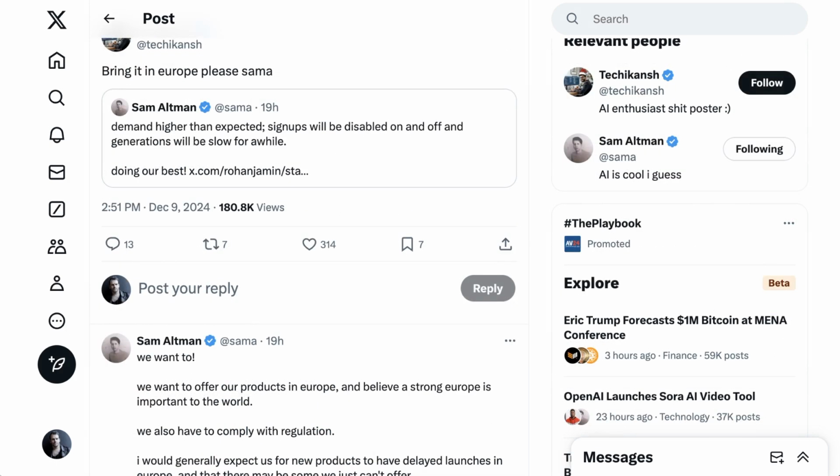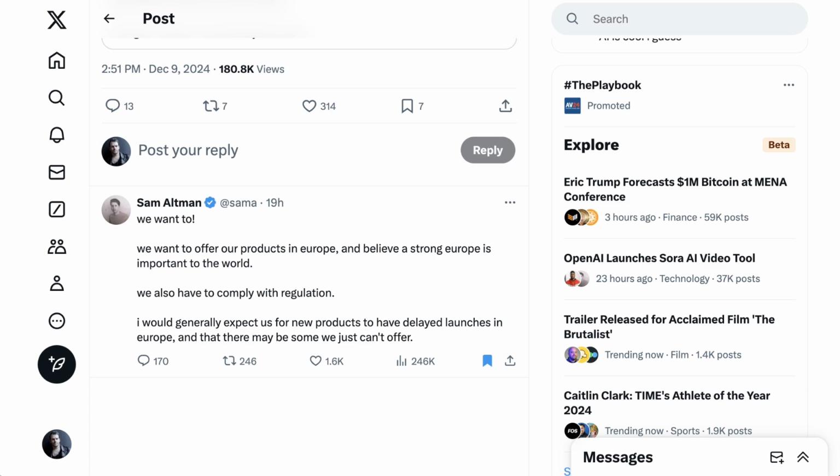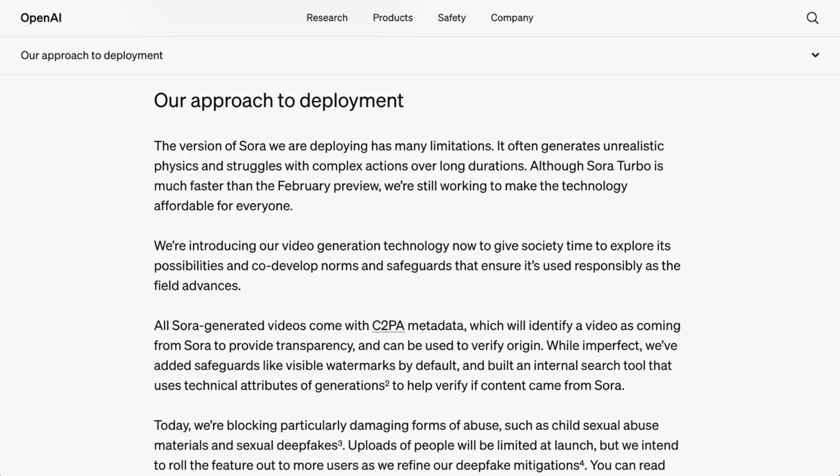Another side note of this, Sora is not available in the EU and UK, showing once again how these countries' regulatory stances are denying their citizens access to the cutting edge. When TechAccount tweeted, "Bring it to Europe, please," Altman responded, "We want to offer our products in Europe and believe a strong Europe is important to the world. We also have to comply with regulation. I would generally expect us for new products to have delayed launches in Europe and that there may be some we just can't offer."